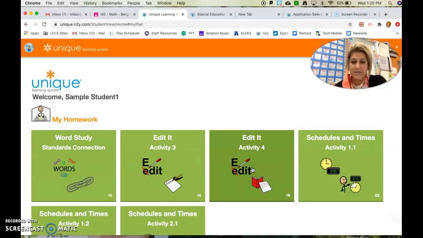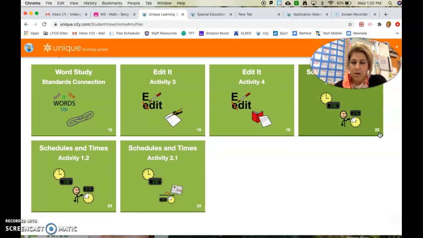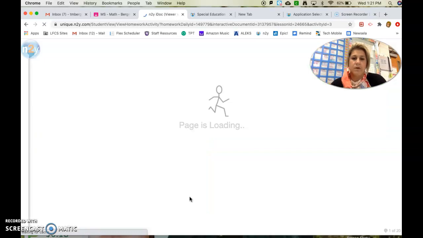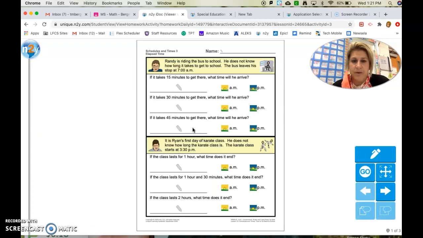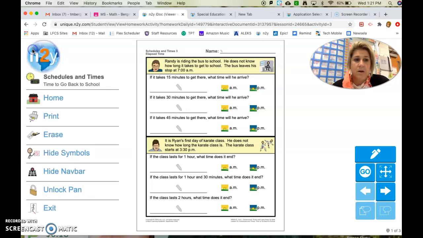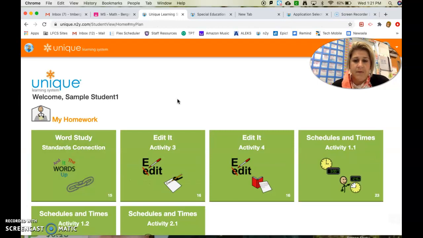There's one more piece of this activity, and it looks like this. Activity 2.1. Again, these are all activity or lesson number 23. See, they're all in the corner, 23 and 23. So when you click on this one, it is going to pop up and you're going to have to type the answers in here. When you're finished, click on this one. It's going to tell me there's more to do probably. Oh, no.